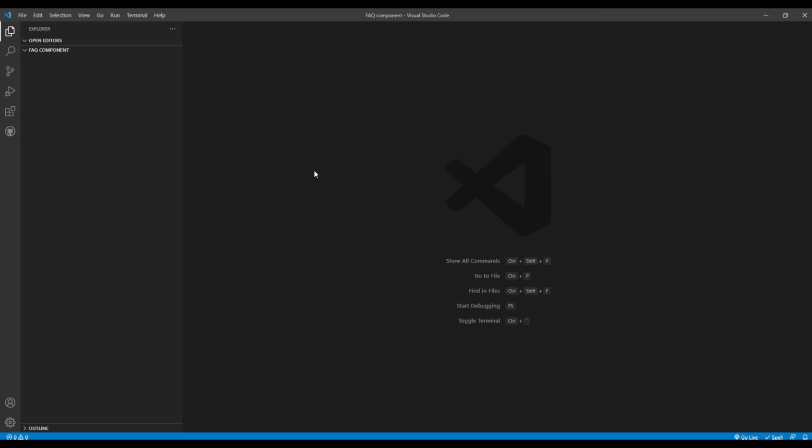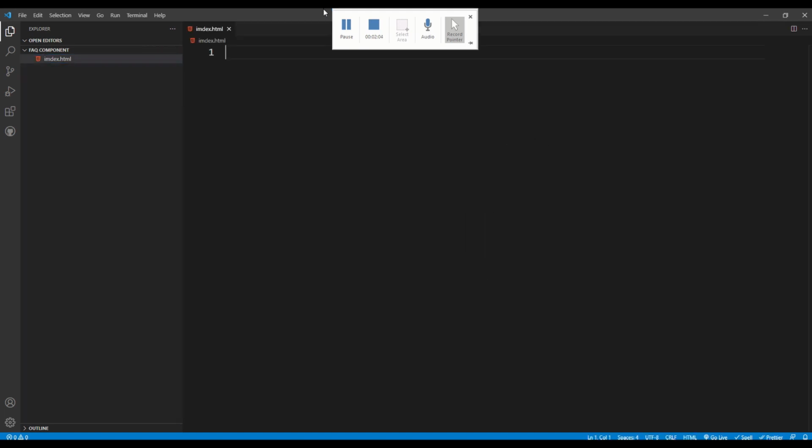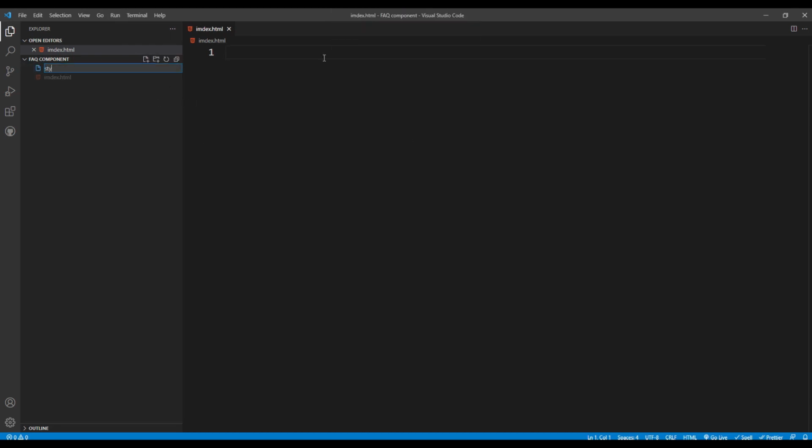So the first thing I'm going to do is obviously create the three files. The first one is index.html. The second one we're going to create is stylesheet.css. And the third one is going to be app.js.